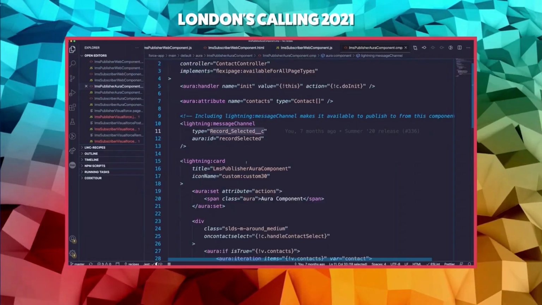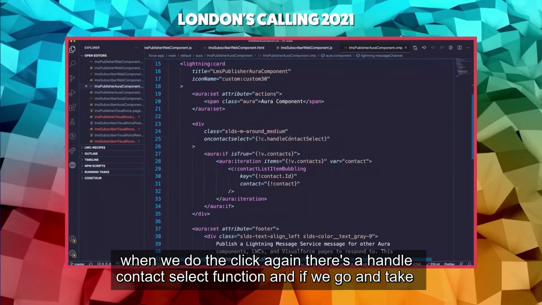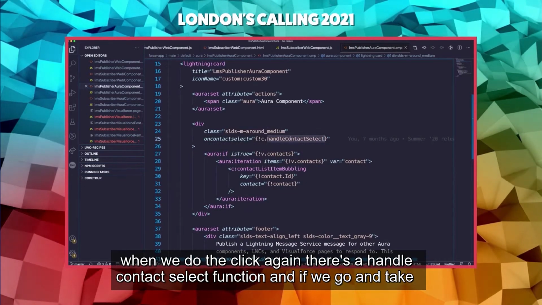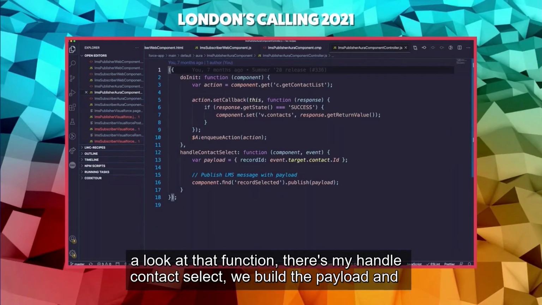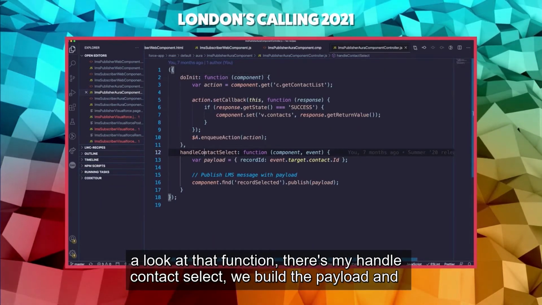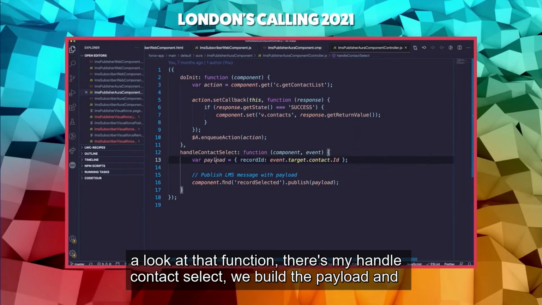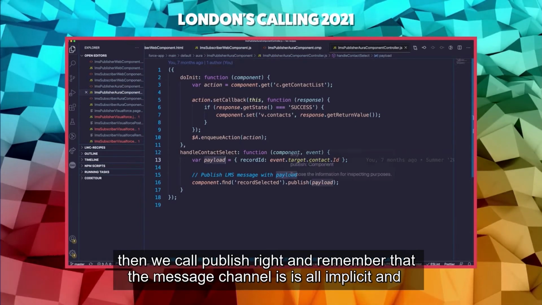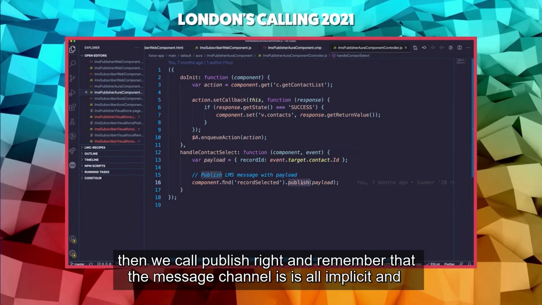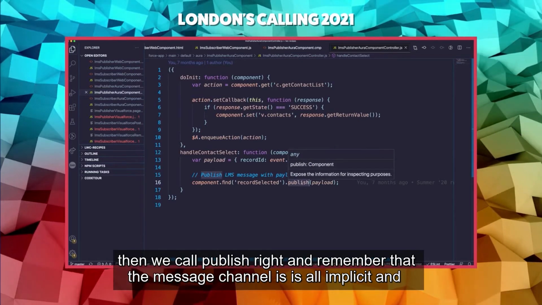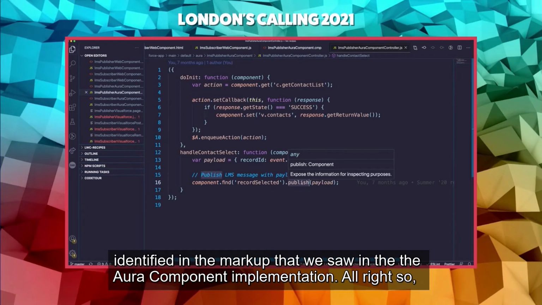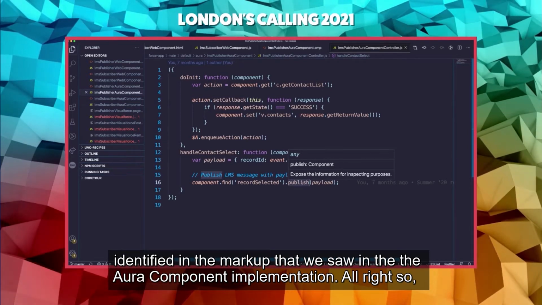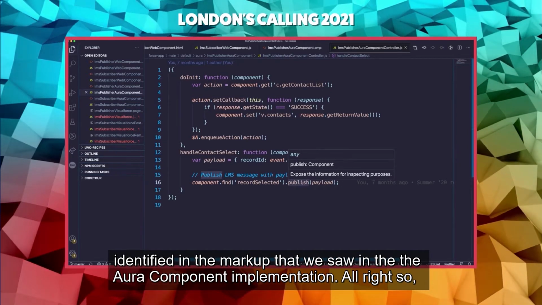Now, when we do the click, again, there's a handle contact select function. And if we go and take a look at that function, there's my handle contact select. We build the payload, and then we call publish, right? And remember that the message channel is all implicit and identified in the markup that we saw in the Aura component implementation.